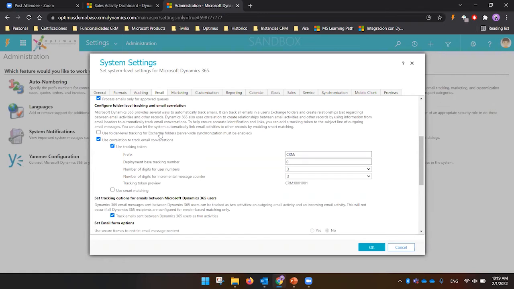I don't use it too much, but the traditional one is to use correlation to track email conversations. That is basically a configuration where you include a token at the end of the emails. So when you send an email, the CRM is going to add a token number, like, for example, this one is going to add CRM and a group of numbers. The group of numbers depends on the configuration that you define here, and could be multiple numbers or just one number, as you need. But basically, it's a number that the CRM is going to generate, and that allows you to identify the token.